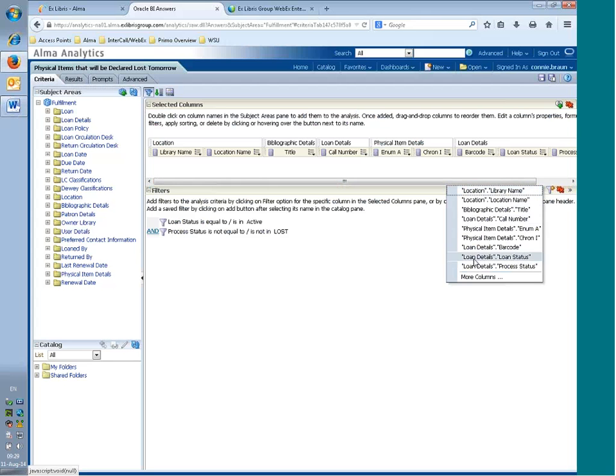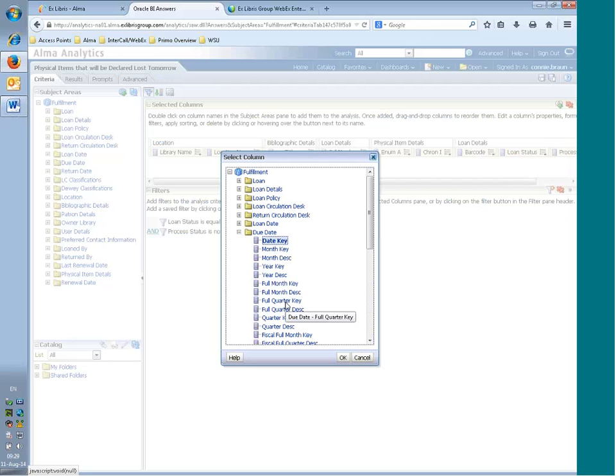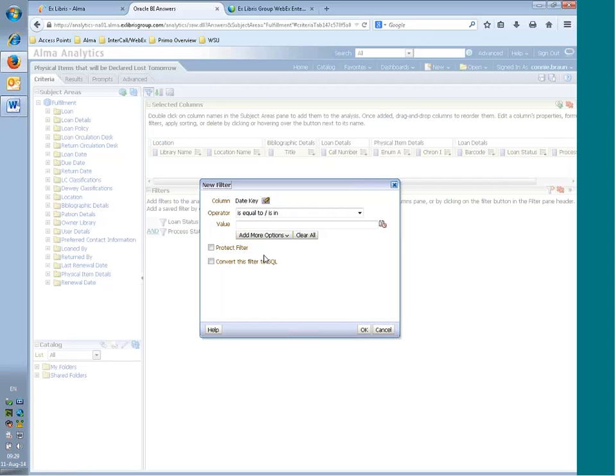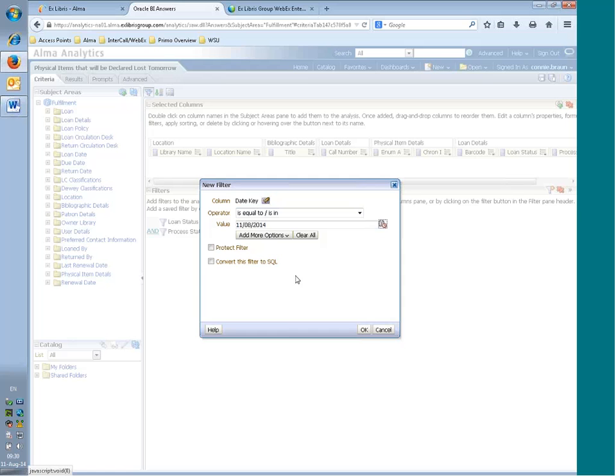And from here, rather than selecting one of these columns, I will select more columns to open up what I'm looking for. In this particular case, I'm picking the due date column and the date key so that I am able to take the next steps. From here, I want to begin by saying that we're going to have something that is equal to today's date. The reason I choose today's date is that what we're looking for, in the end, are things that are 59 days earlier than today's date.